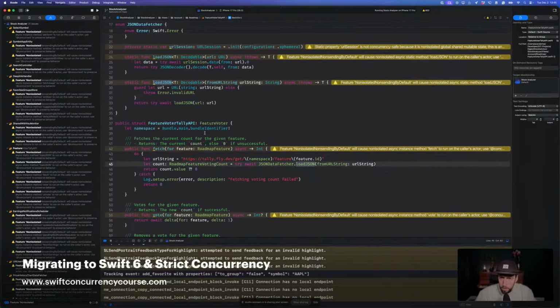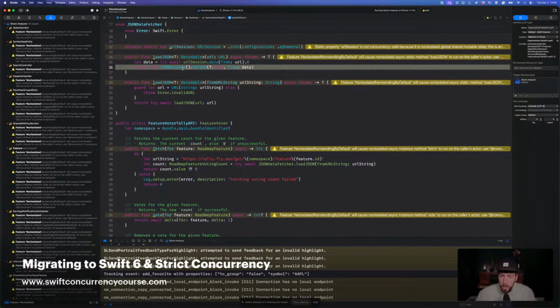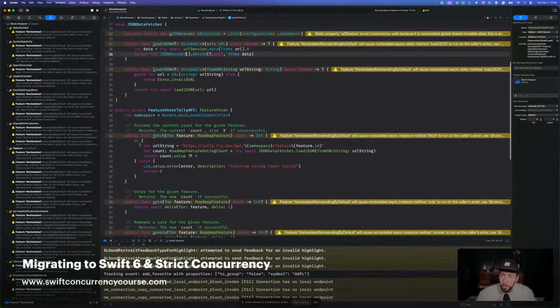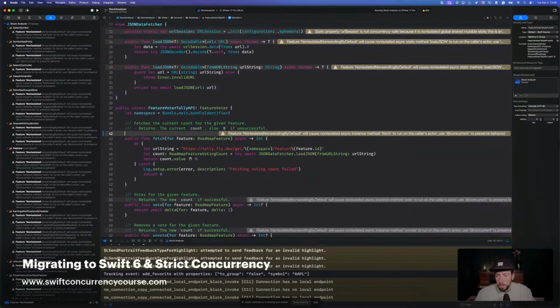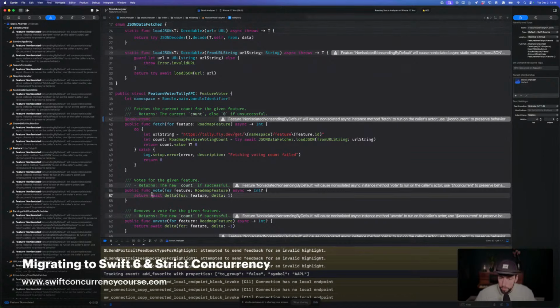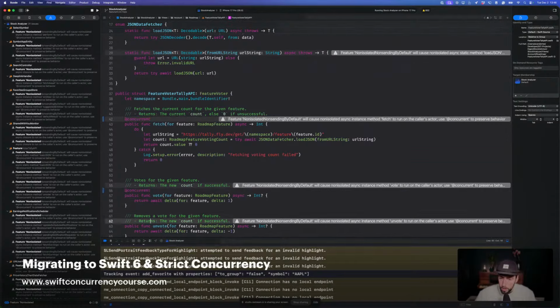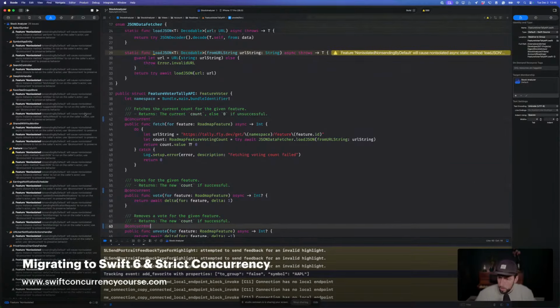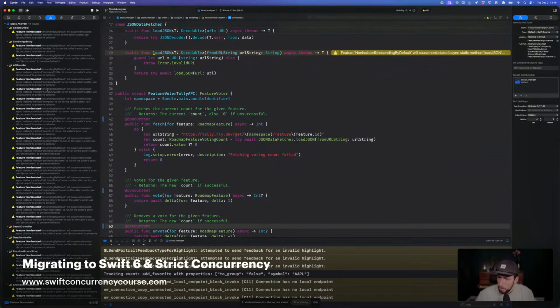This is a feature folder API. Yeah, this is for roadmap. It loads JSON using URL session. Yeah, URL session will make it jump to a different isolation domain. So that's fine. And the JSON decoding, yeah, ideally for performance, it would be better to make this @concurrent. So let's do that. And then for the votes, similar, and voting as well. So we migrated those at least.